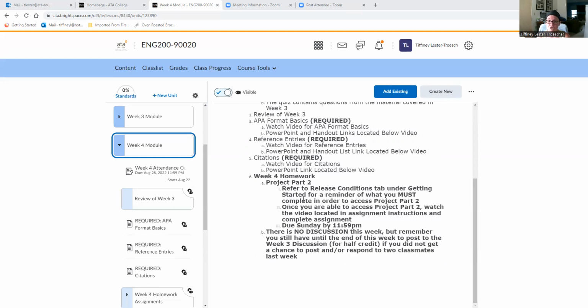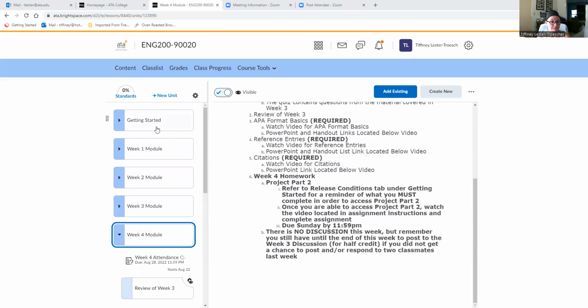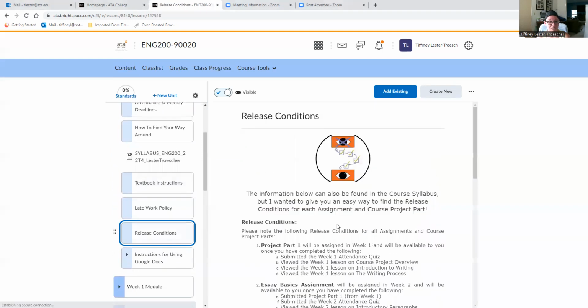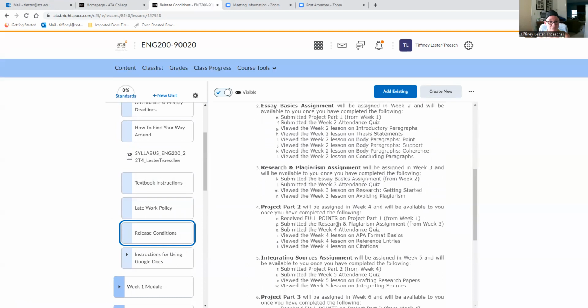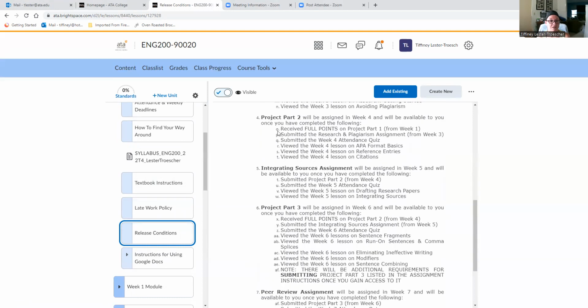Now, there are release conditions for project part 2. If you have not met all of those release condition requirements, you're not going to see project part 2 yet. So let's take a look at those release conditions so you know what you need to make sure you have accomplished so that you can have access to project part 2. The first thing is you have to have received full points on project part 1, which was assigned back in week 1. Honestly, if you don't have that submitted or don't have full points on it yet, you're behind, and that's not a good place to be right now.